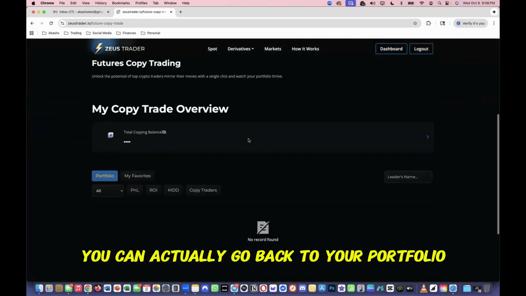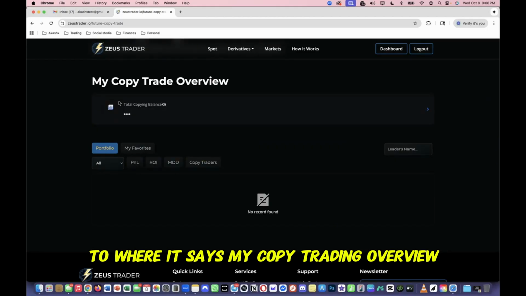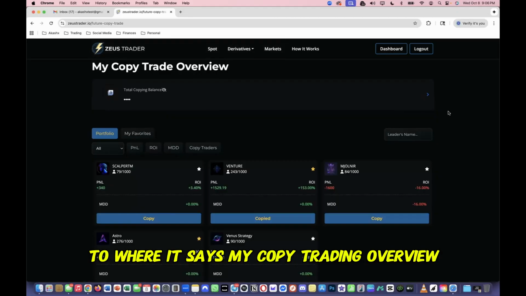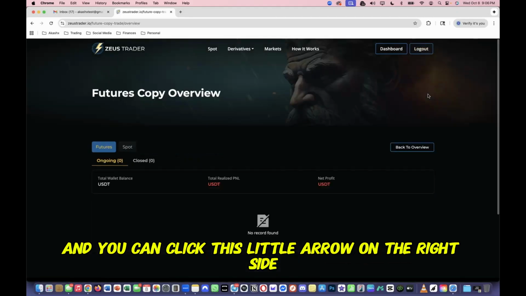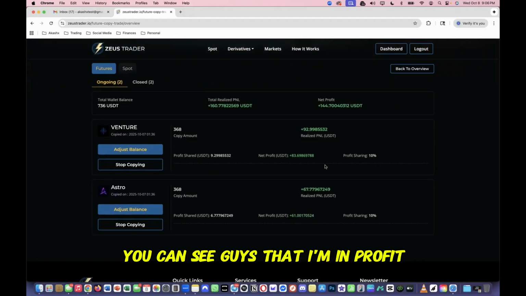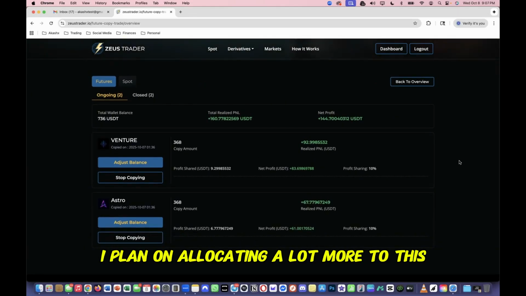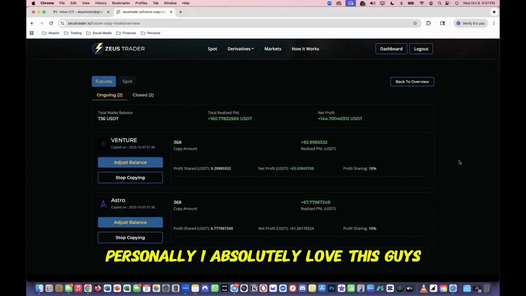You can go back to your portfolio, go to where it says My Copy Trading Overview, and click this little arrow on the right side, and you can see the strategies you're connected to. You can see, guys, that I'm in profit about 44% of the total amount that I deposited. I plan on allocating a lot more to this personally. I absolutely love this, guys.